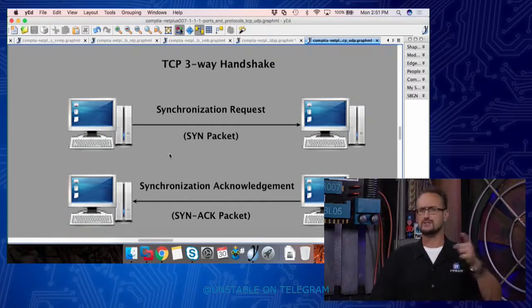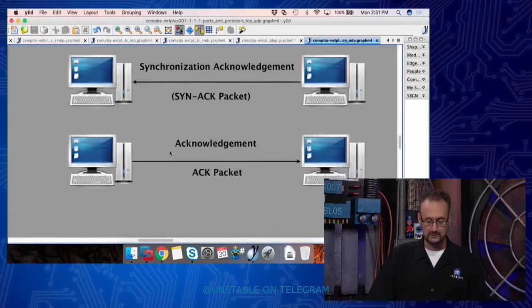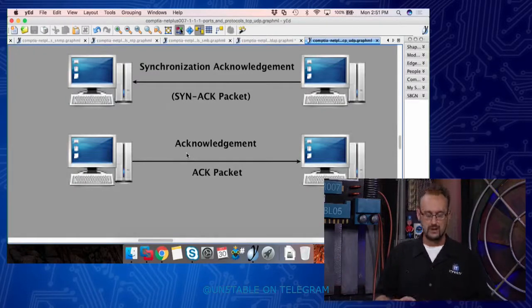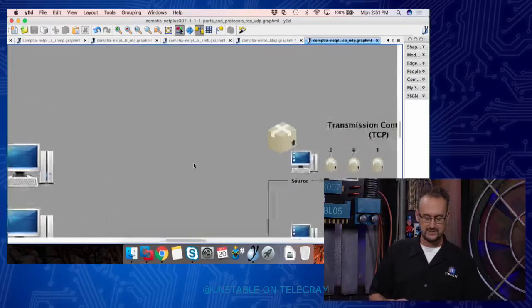Okay, yeah, I acknowledge that. You just sent a synchronization request. That's called a SYN-ACK, the synchronization acknowledgement packet. The final part of this three-way handshake is an acknowledgement back to his computer that, yes, we've established that communication. But it goes a little bit farther than that. It doesn't just stop there.